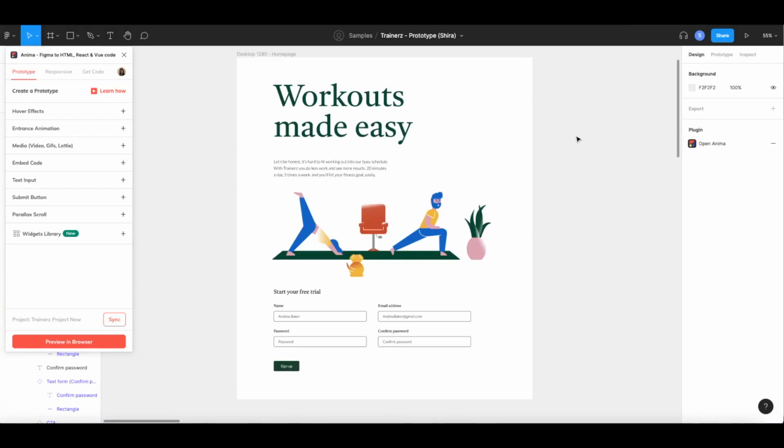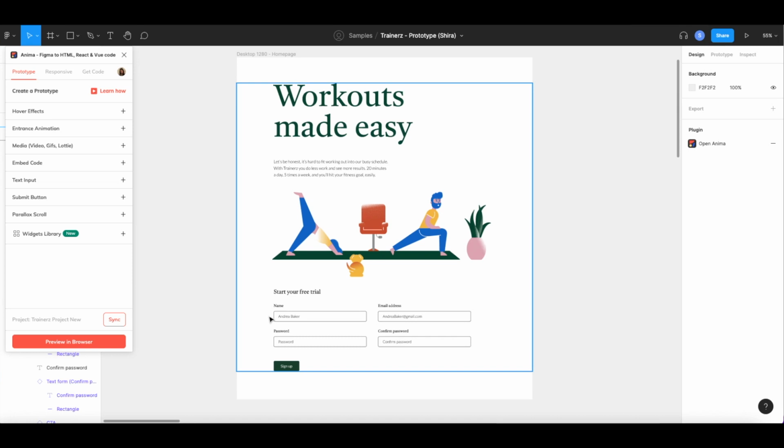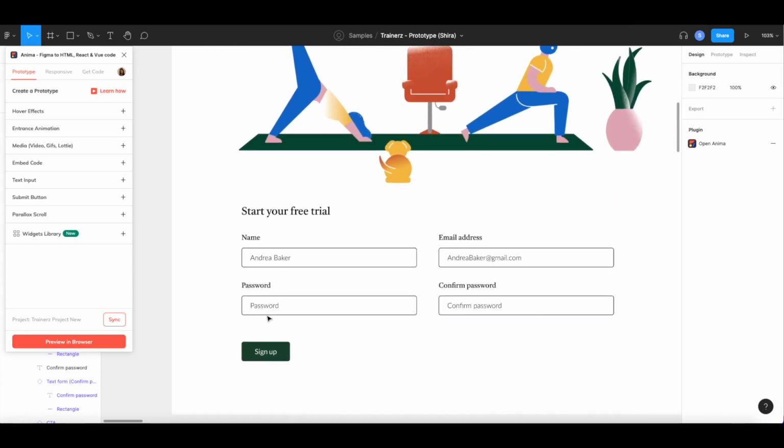So here we are in Figma with our sample file, and as you can see, I have the Anima plugin open here on the left side. In order to create a form with Anima, we need two things: a text input and a submit button. So let's start by looking at the text input.